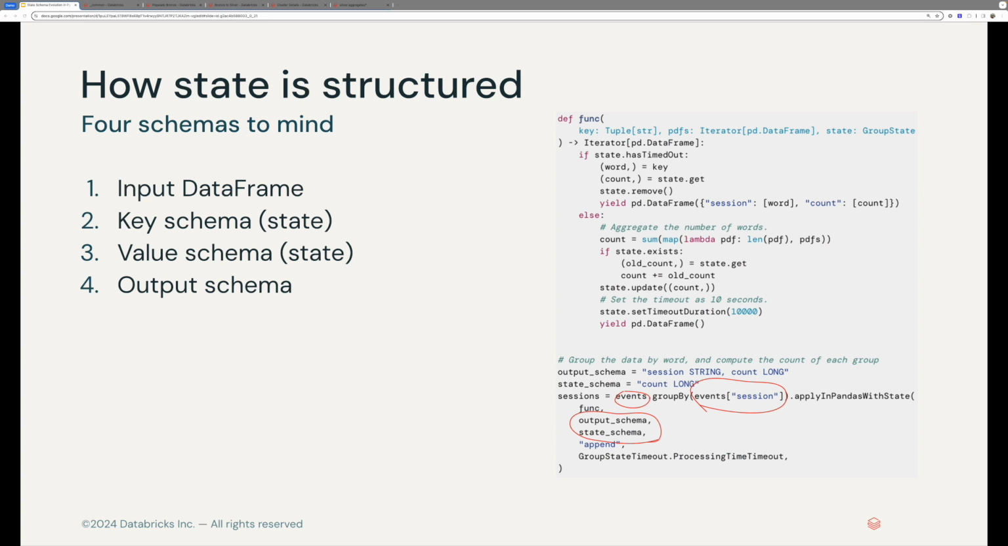In our discussion of stateful processing in PySpark, it's essential to recognize four distinct schemas that play a pivotal role. First, input data schema. This is the structure of the data as it enters the streaming process, the source DataFrame. Second, key schema of the state. This schema defines the key component of the state. It acts as the identifier or reference point for state data.